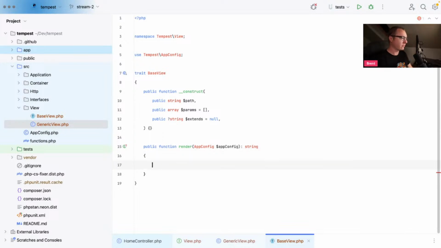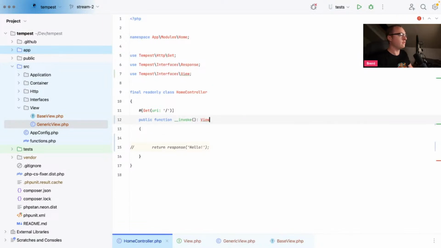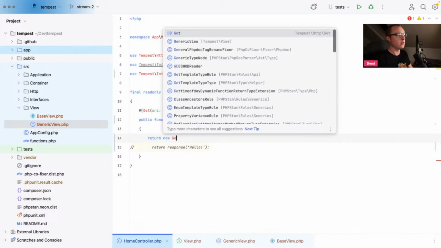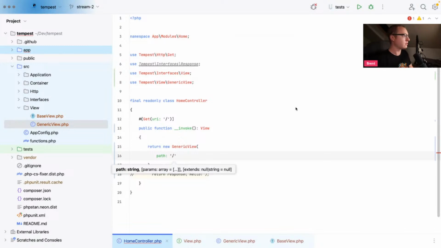First of all, we'll have to map this path to this path, right? And let's go to our home controller. Let's comment this out, and let's say we'll return a view, return new generic view. For now, we'll make this easier. Let's say path, and paths are relative to our app directory.